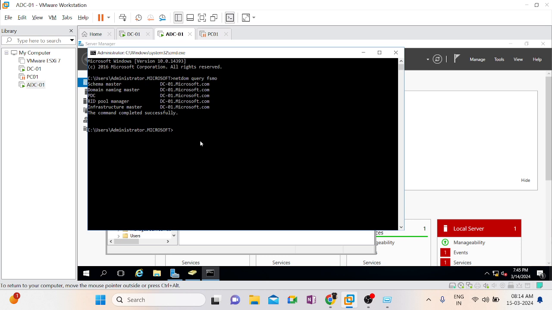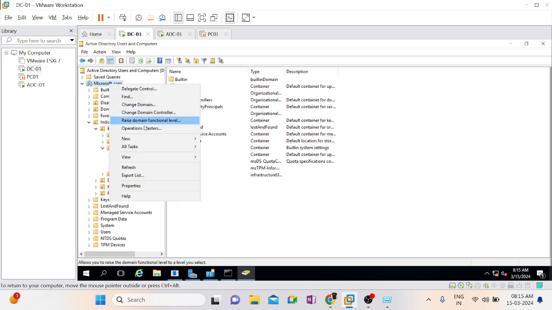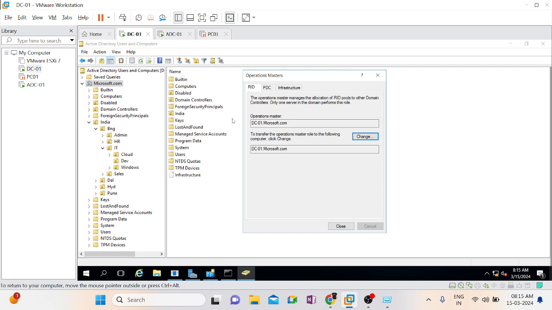Now what we have to do is go to the server to which you need to move the role. Now everything is on DC01. I need to move roles from DC to ADC, so you go to ADC01. Or you can even go to DC01 only and open Active Directory Users and Computers. Right click on Microsoft.com and you see Operations Masters. These Operations Masters are nothing but your FSMO roles. You have the 3 domain wide roles here: RID, PDC, and infrastructure master.